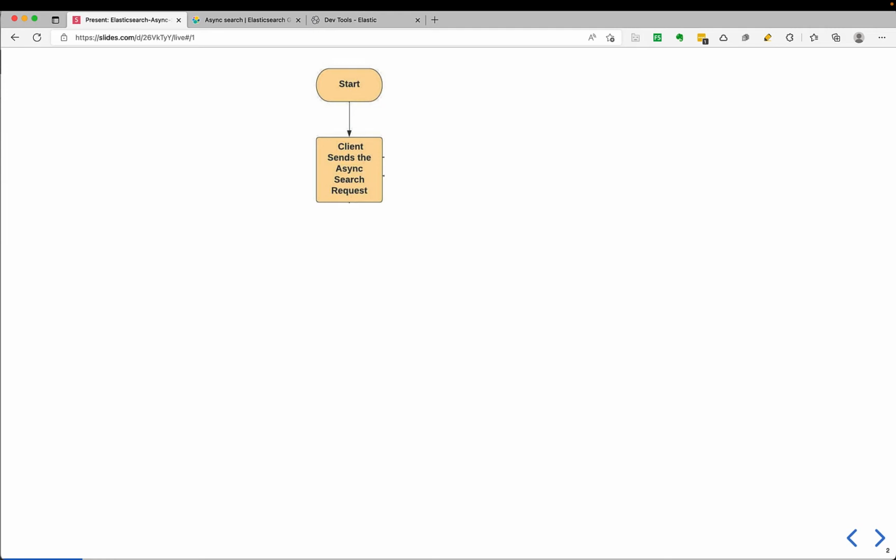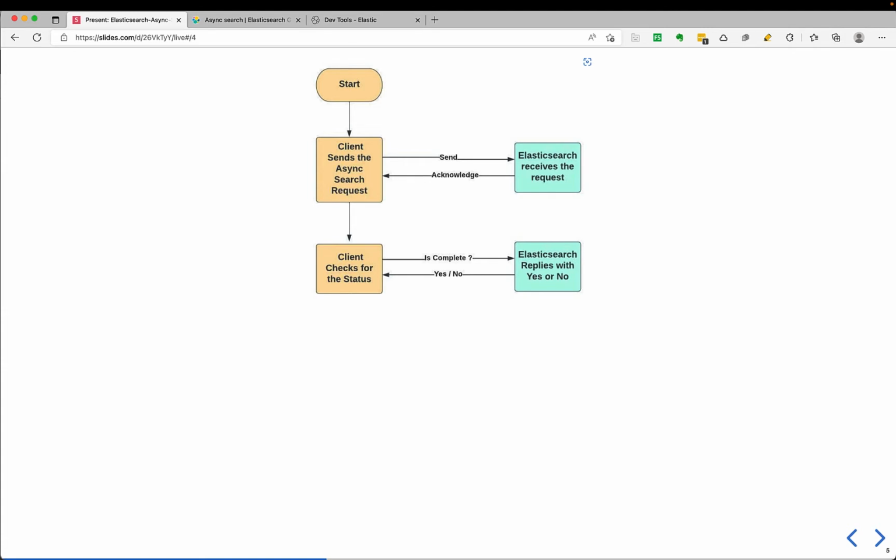sends a request and that request is processed asynchronously. So the client can be anything like a mobile integration system or any other website, and it will send the request to Elasticsearch. Elasticsearch will immediately acknowledge the request, and then the client will continuously loop for status to see if the request is completed or not, and then it will make a call, as I mentioned, to check whether it is complete or not. Elasticsearch will reply yes or no, and based on that the client can fetch the results.